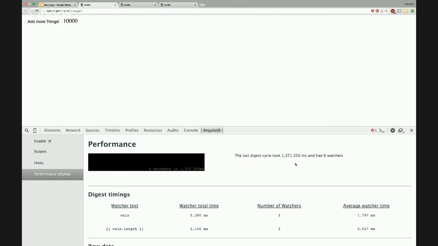So if you've got a deep watch and you've got a slow one, it might be a little harder to pull out. That is a known bug with Batarang. So we can actually add more things and run the digest cycle again. You can just see how long it takes for that button to be unclicked, how much that deep watcher is costing us in terms of performance. So now the digest cycle is 4.3 seconds.